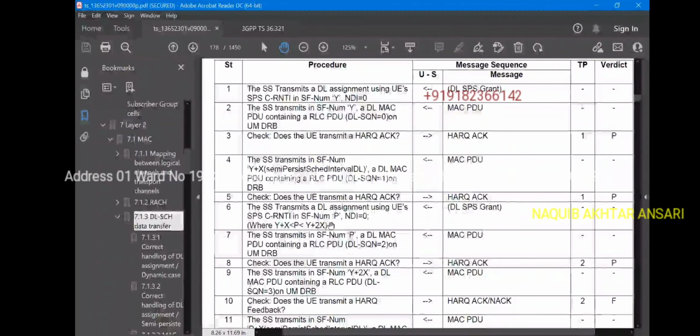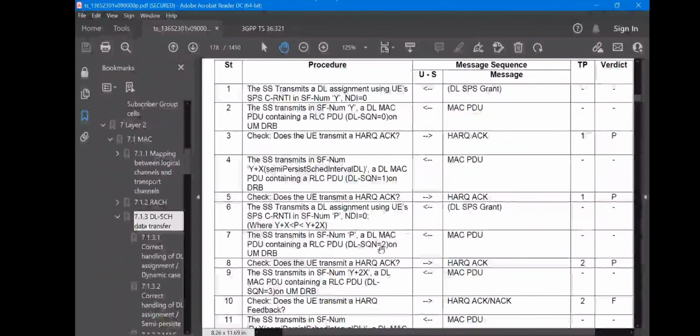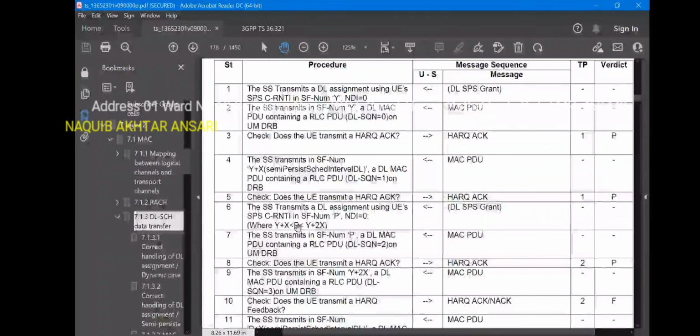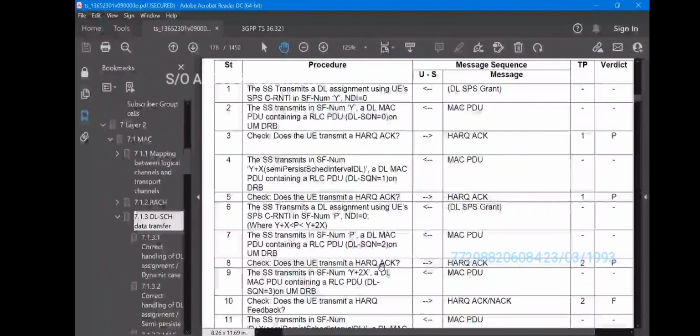Now, after making the modifications, the SS transmits the data in subframe number P, a downlink MAC PDU with sequence number set to 2 at the RLC level. And of course, we have to check whether the acknowledgement is received or not. Now the arrangement has been changed. The earlier arrangement is not getting continued. Now the starting subframe is going to be P. So again, the test case is passed when the HARQ acknowledgement is received.